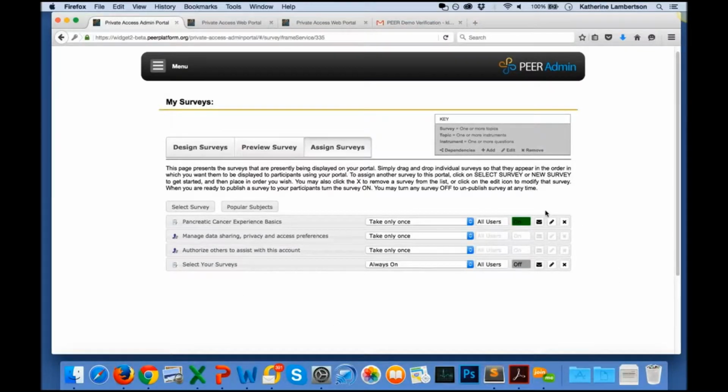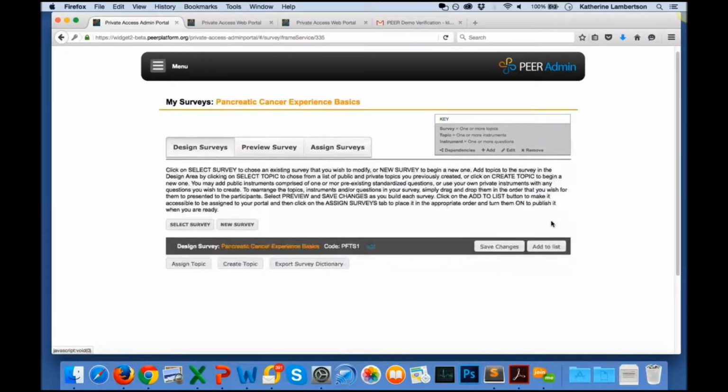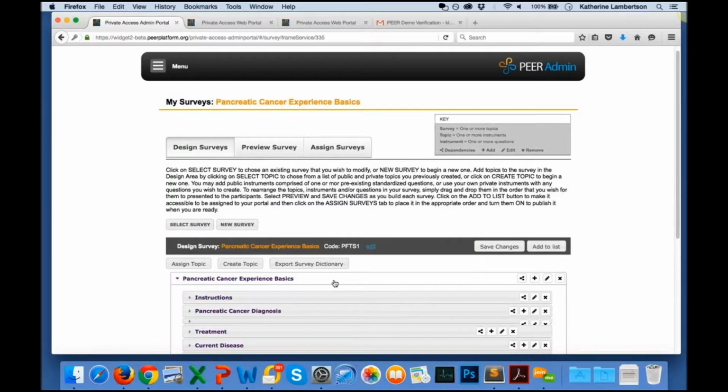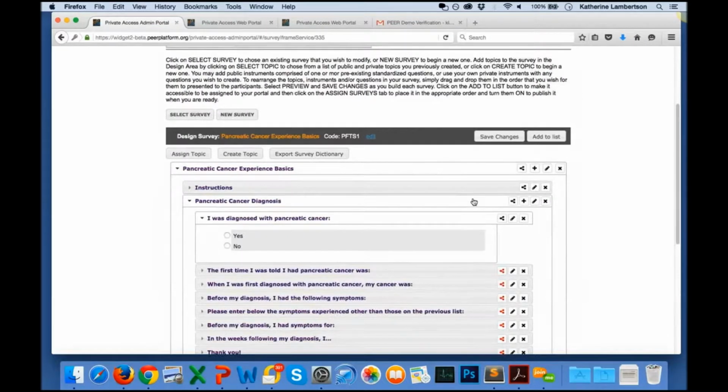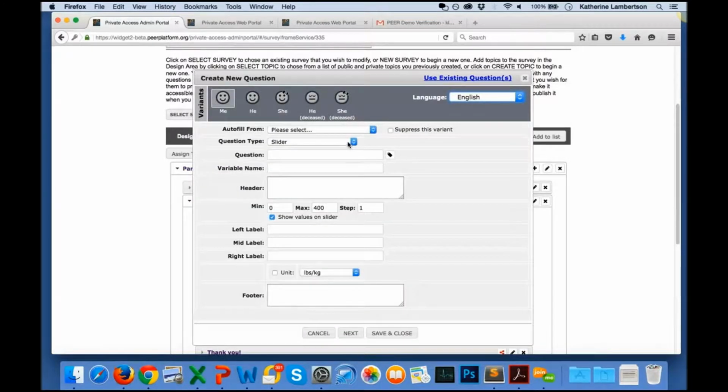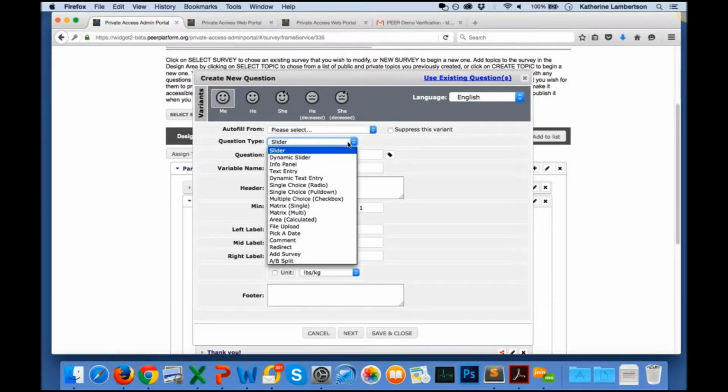Peer Admin also allows you to create surveys. Let's take a look at the Pancreatic Cancer Experience Basics. This survey was generated by the Pancreatic Cancer Action Network. It uses a number of different question types out of 16 different question types available. Some of these are very simple, from slider questions to text entry to single choice and multiple choice and matrix questions. Others are more complicated, allowing you to determine the ways in which participants progress through surveys.